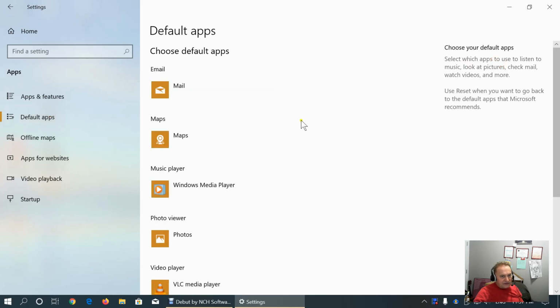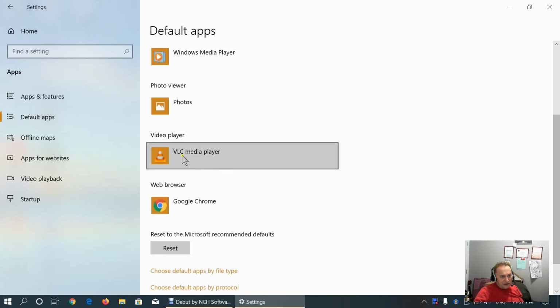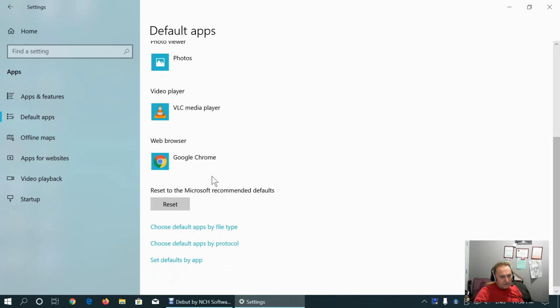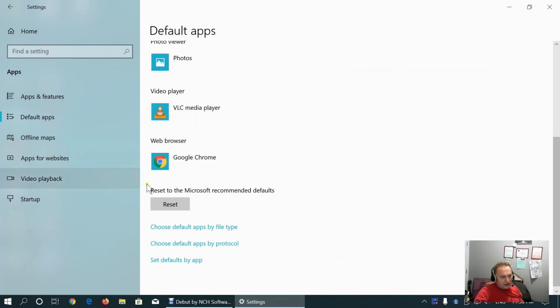Here we customize default apps. If you want a music player, as you can see, I stick to legacy Windows Media Player, and photo viewer is Photos, and video player is VLC Media Player. I will show you how to install VLC Media Player in one of my next videos, because this is freeware media player which is very good and stable. And my default browser is Google Chrome. We can change it here to be Microsoft Edge or Firefox or Internet Explorer, or whatever is your preference.